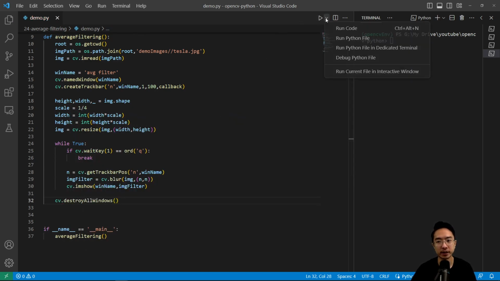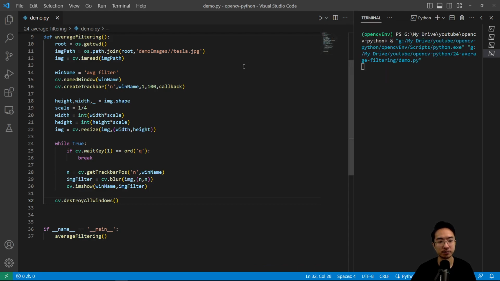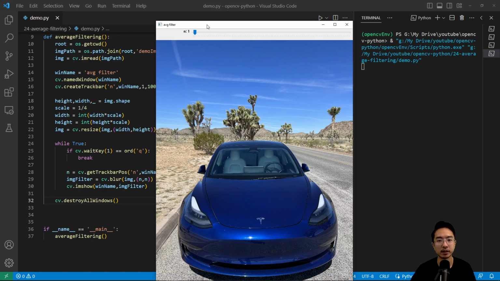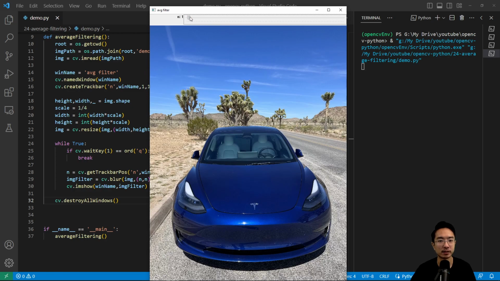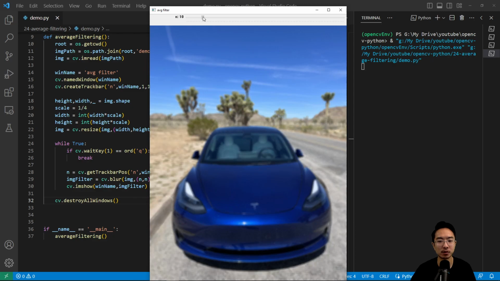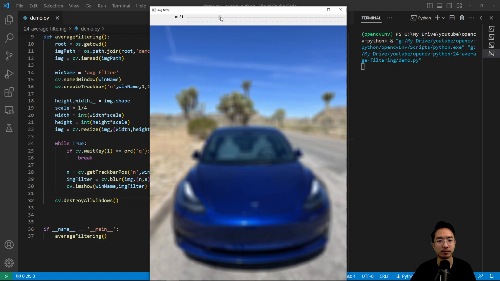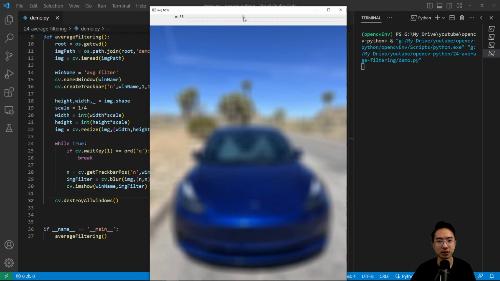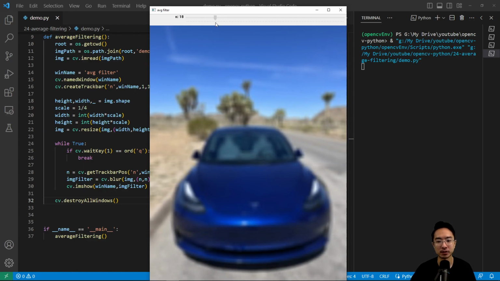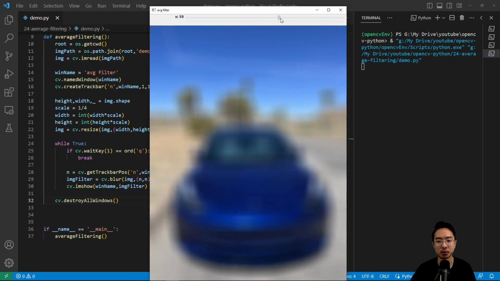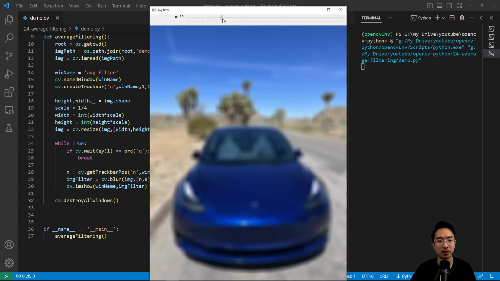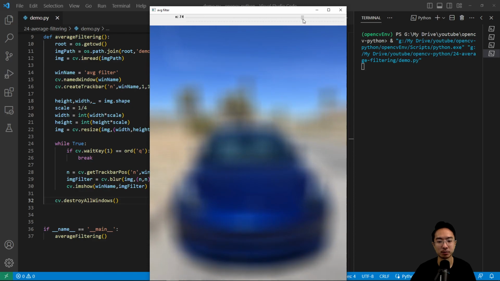So if I go ahead and run this, we should see some image with a track bar. Right now it's set as 1. So you can see if it's 2, 3, it's slowly getting more and more blurry, right? As this kernel size is increasing, we're averaging more and more pixels. That's why it gets more and more blurry, okay? So you could go ahead and play around with the track bar and see how much blurriness you have.